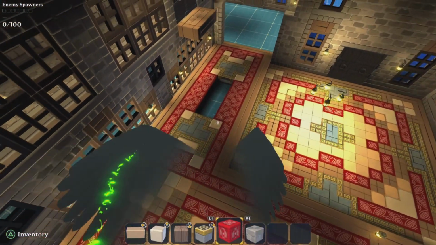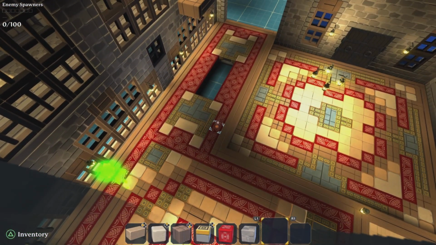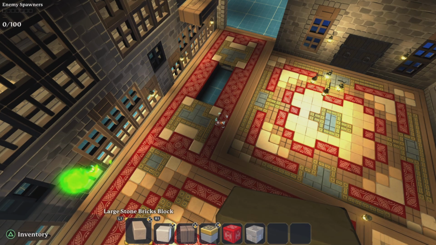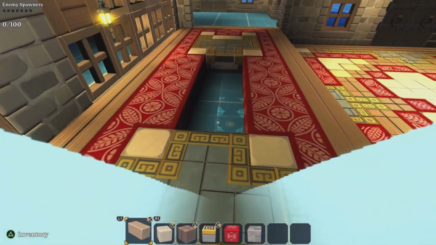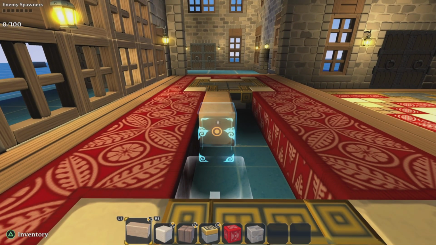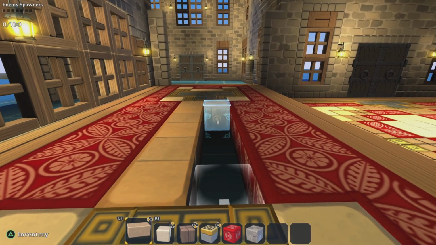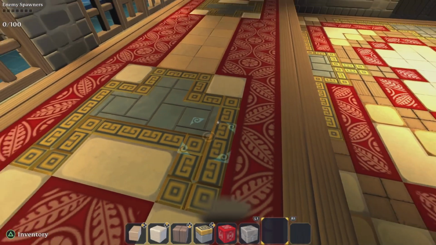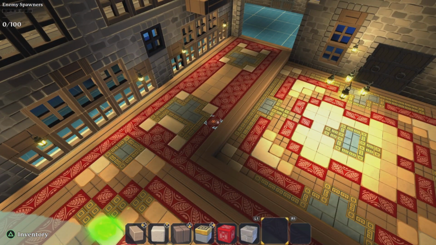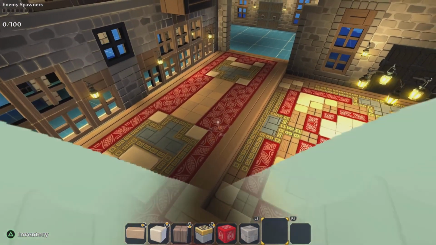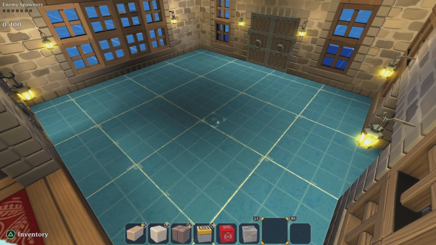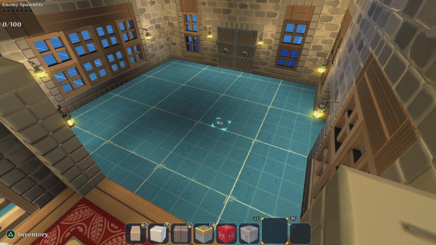Here we go. Should look like this. And then we're just going to fill it all in with the large stone brick block. And then we are officially done. Right there. So it should look like this once completed. And then now we are moving on to the kitchen area. Let me go ahead and check my notes.